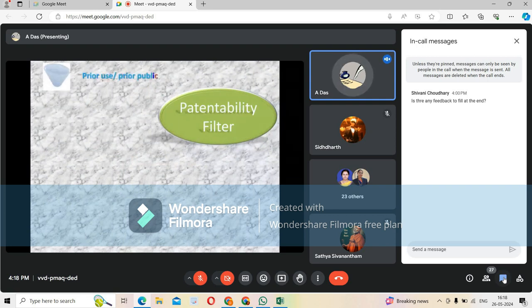So as the filter, first check prior use and prior publication. That is the second stage I'm talking about now. Prior use and prior publication, you have to check this. I'll show how to do that, and what others are using. Then industrial applicability, you can see whether it is applied in industry or not.